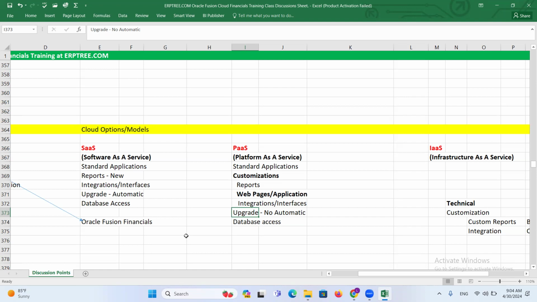So that's what we have to understand. In SaaS, you cannot do heavy customizations like web page and application development. PaaS allows that. In SaaS, auto upgrade, your environment will get upgraded automatically. But in case of PaaS, your environment cannot be upgraded automatically; you have to take care of that manually. In both SaaS and PaaS, you will have database access, but there are limitations. In SaaS, even if you have database access, you cannot create your own tables if there is any requirement. That is possible in PaaS.